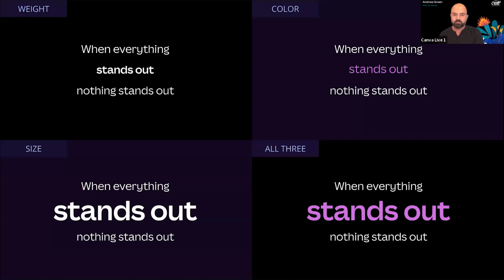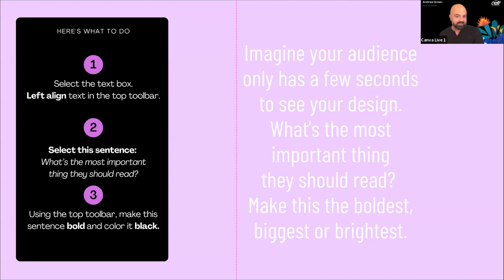So now we're going to do a second activity in the workbook. If you can go to page 6, and here's what you do. This is actually a really fun one.